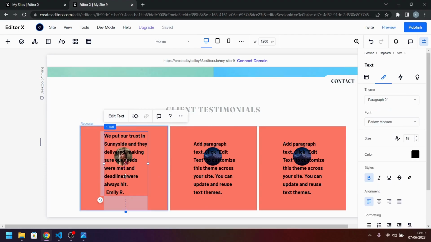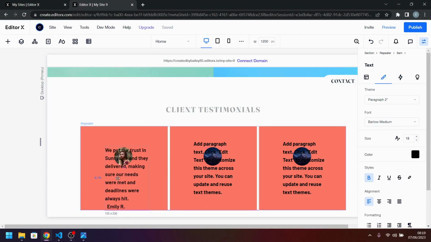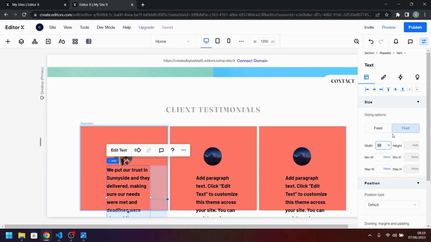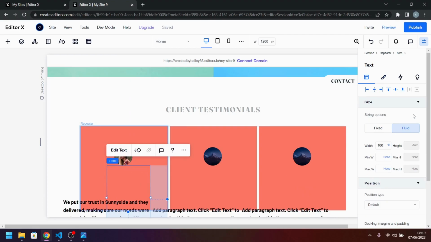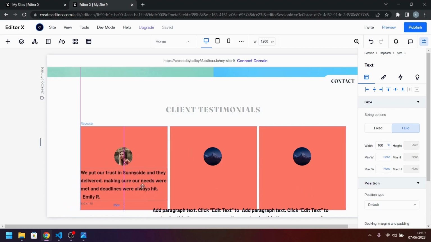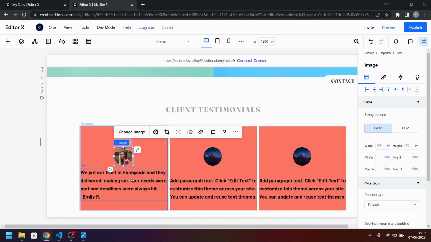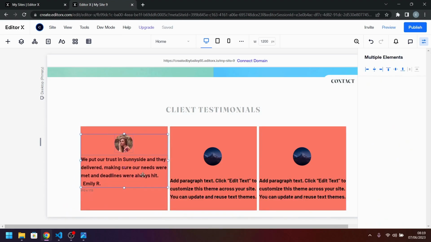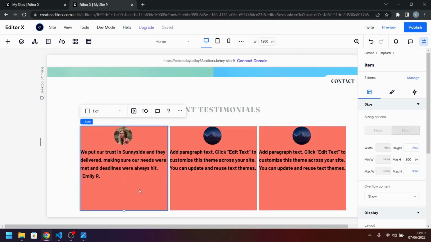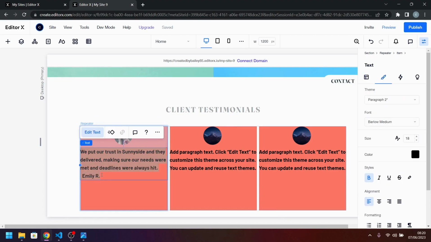There we go. For the minute, I'm going to drag this down a little bit. Give it a width of 100% at the moment, so we've got a little bit of room to work with. Let's also move everything right up to the top for the minute. Note that Emily R is not meant to be there.